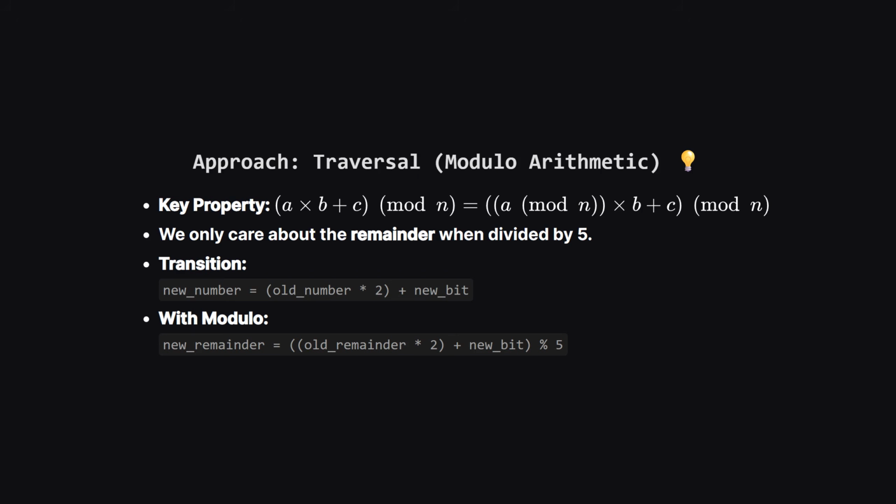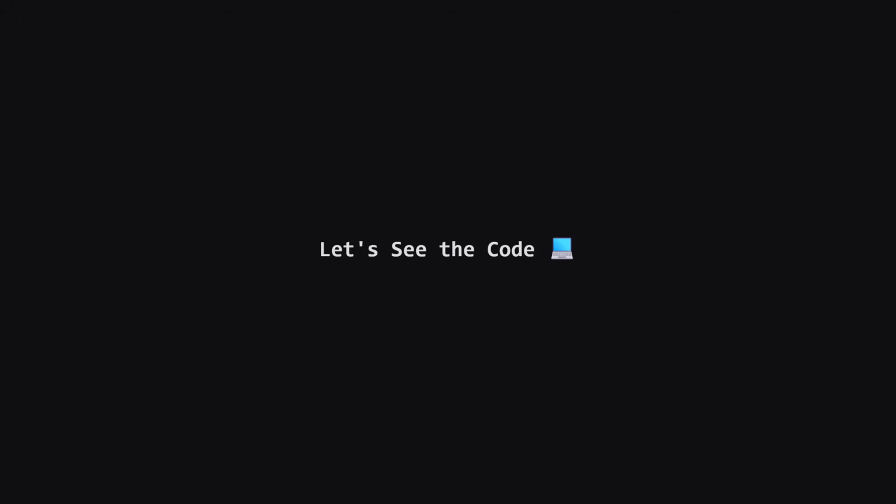Since we only care about divisibility by 5, we can just keep tracking the remainder. At each step we take our current remainder, multiply it by 2, add the new bit, and then immediately take the modulo 5 again. This keeps our numbers tiny, always between 0 and 4. Okay, we've talked about the big picture and the modulo trick. Now let's see what this looks like as actual code. I'll put the full solution up on the screen first. And don't worry, after that, we'll walk through the most important sections together.